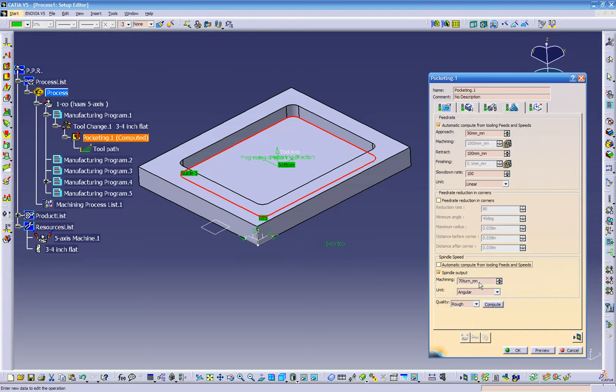This is our RPM. So for the 3/4 end mill, if we have a carbide, we'll usually go around 6500 RPM. And let's put the quality of this program to finish. We want a nice finish on this part. Let's go to the last tab.